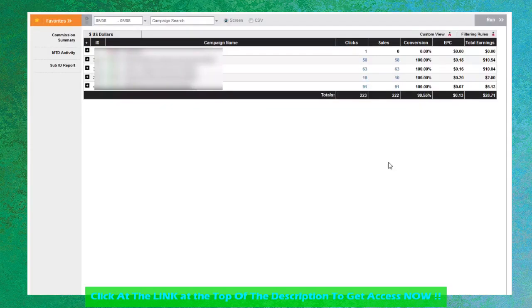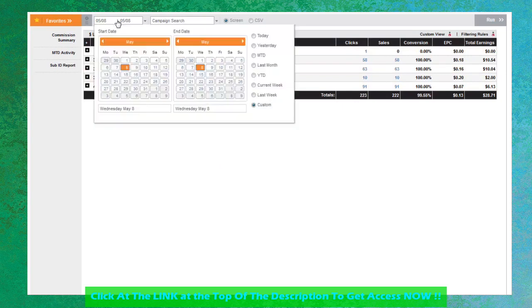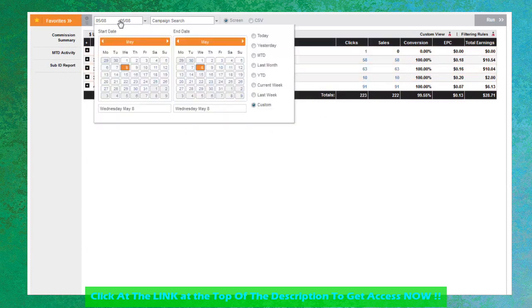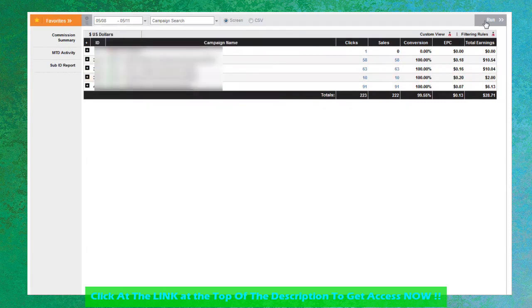So let me just jump into this campaign right now. I've just got it set to the 8th of May right now. So I only just started the campaign on the 8th. Okay, and this is normal. The campaign is only small when you just start it. All right, so I'm just going to go from the 8th to today. Let's go to today. So the 11th, I'll just hit run.